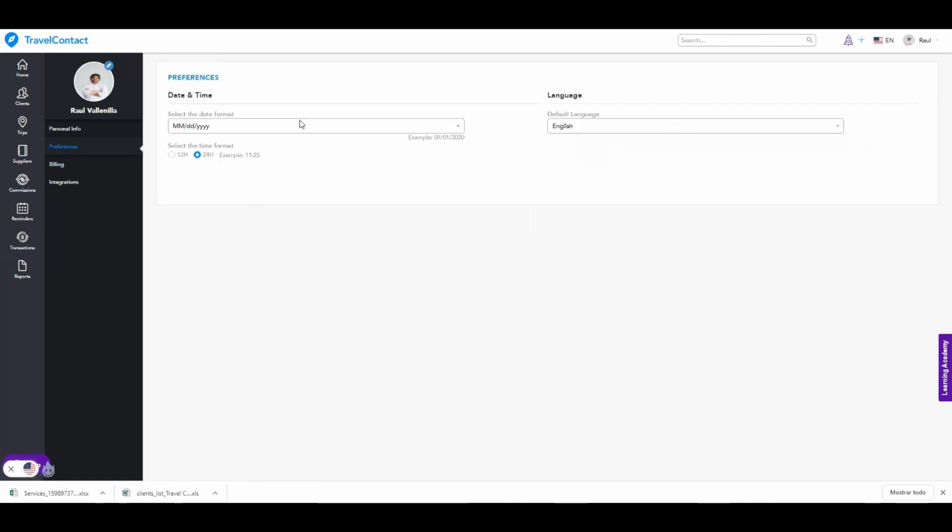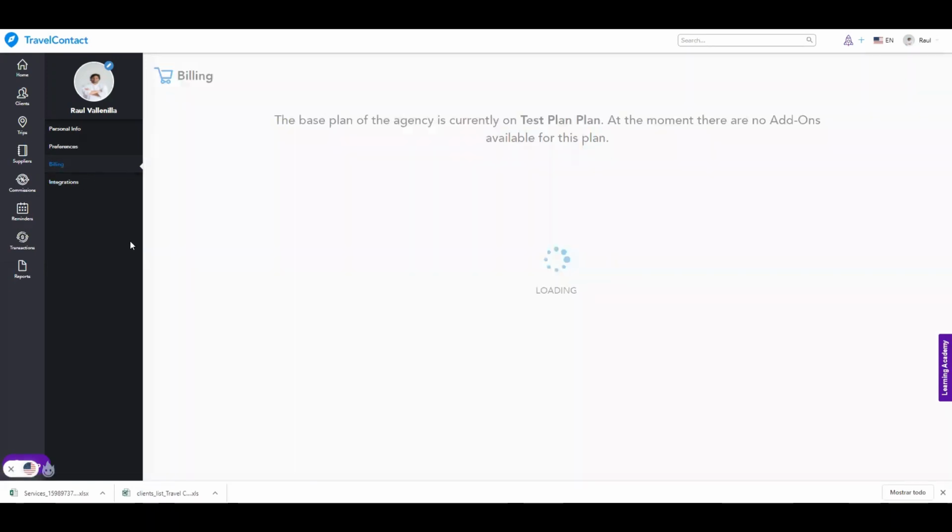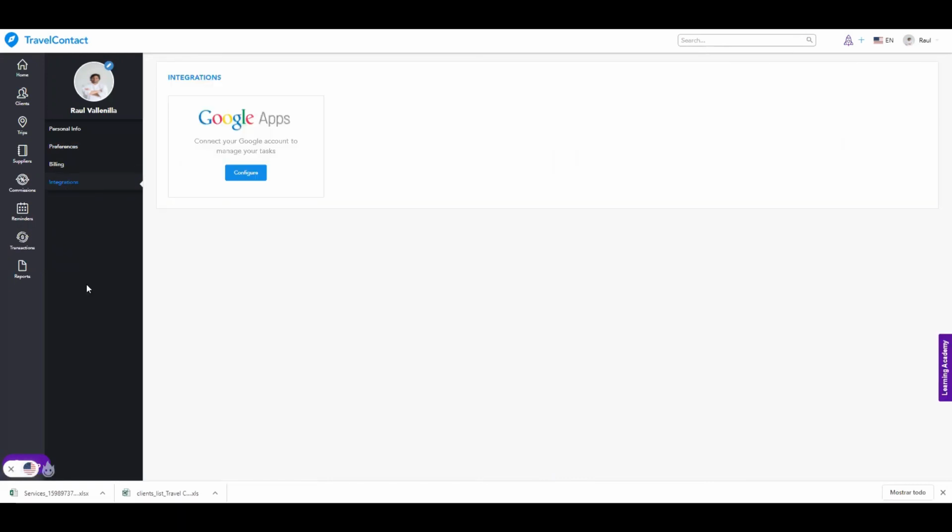So in this sense, you can select the date format and the default language that you want to see the platform in. In case you are paying for your own subscription, you can manage your billing from this section. And finally, you can manage your integrations, in this case, right here from your profile. And of course, you can edit and change your picture at any point.